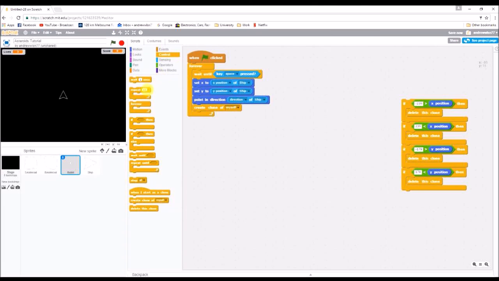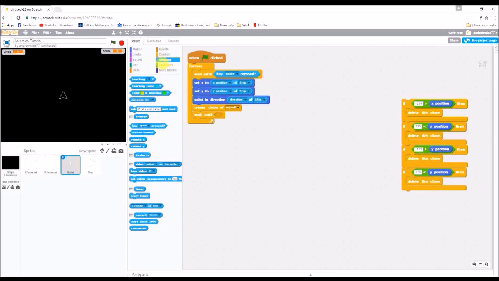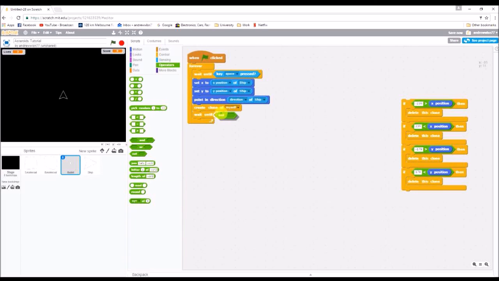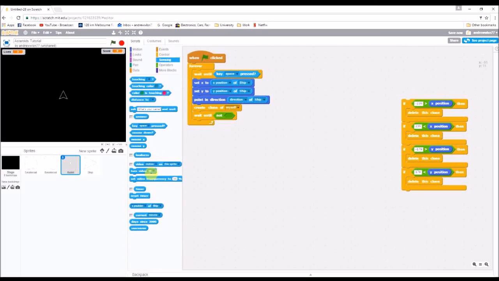And then what we want to do is wait until we're not pressing the spacebar, so we can shoot again. So we want to go into operators, get our not, then go into sensing, and grab our key space pressed. So if our key is not pressed, then we can start again. But it means that we can't just hold it down and rapid fire, because then it'll crash the game. So we don't want that. And I'm sure some of you will probably try and crash the game now that I've said that, but that's okay.